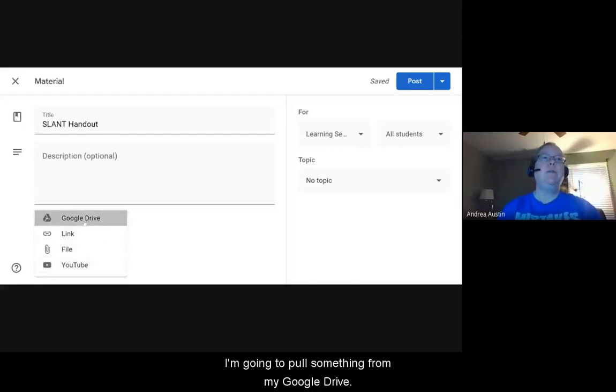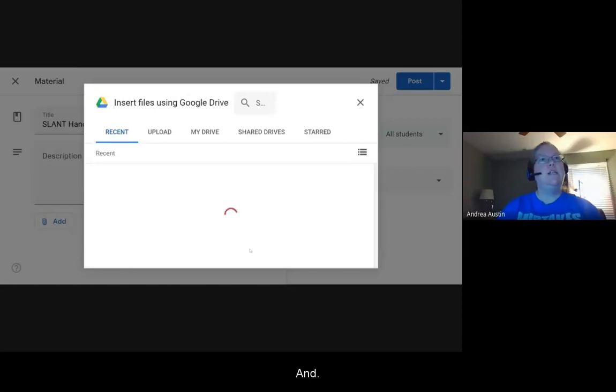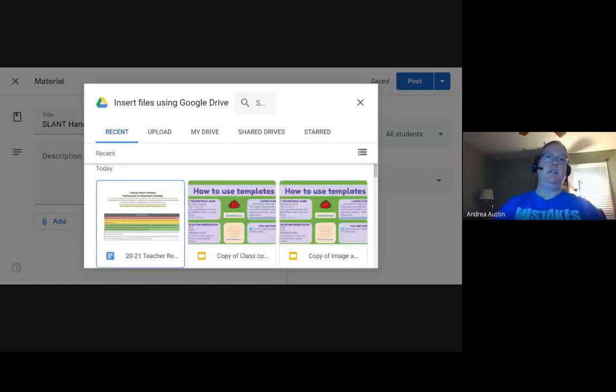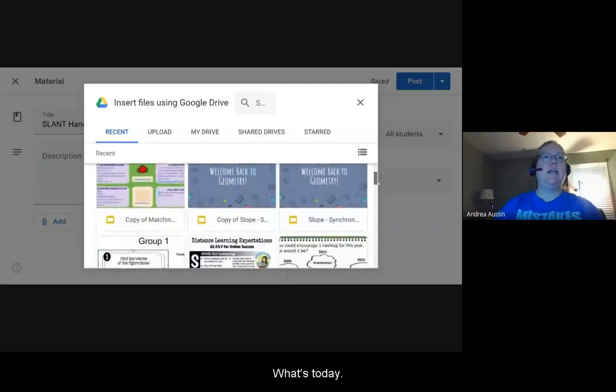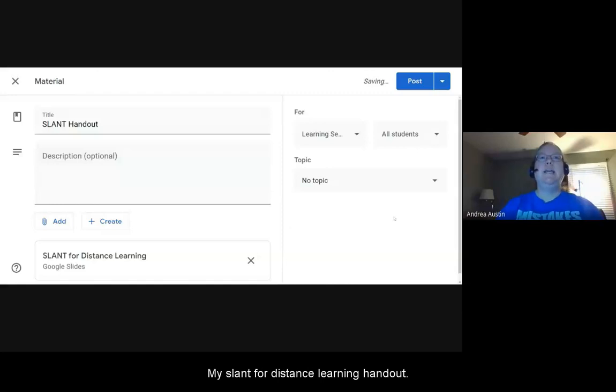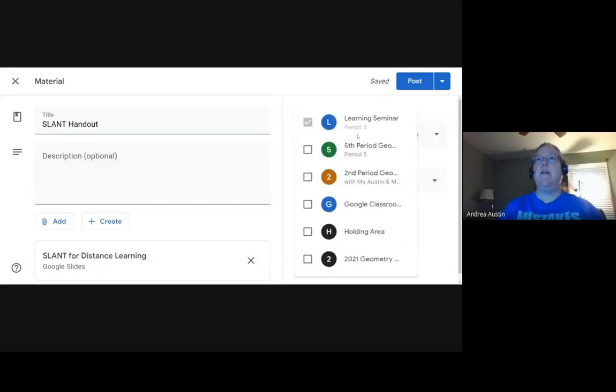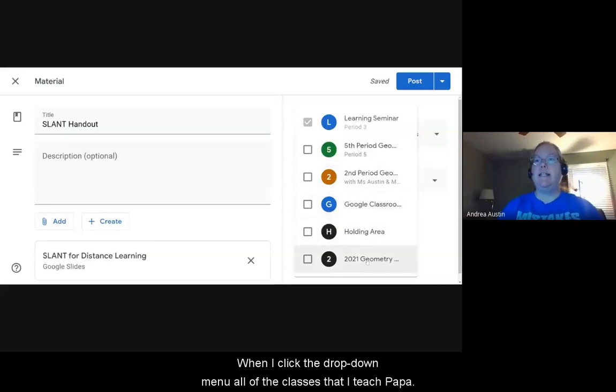I'm going to pull something from my Google Drive. Let's see. Here we go. My slant for distance learning handout. Over on the right-hand side, you can see a drop-down menu. Right now, this is only going into my learning seminar. When I click the drop-down menu, all of the classes that I teach pop up.